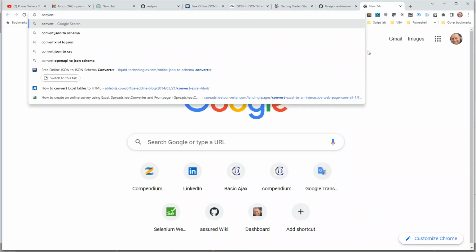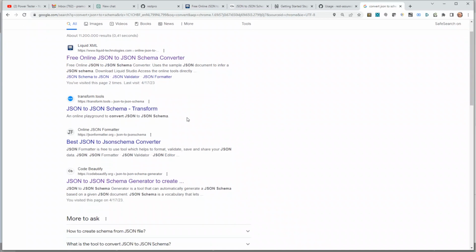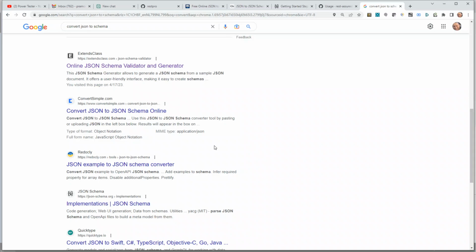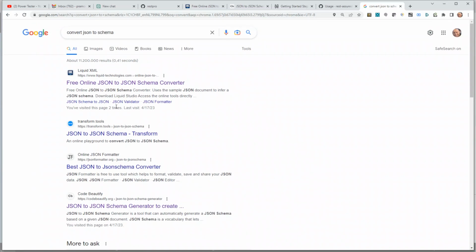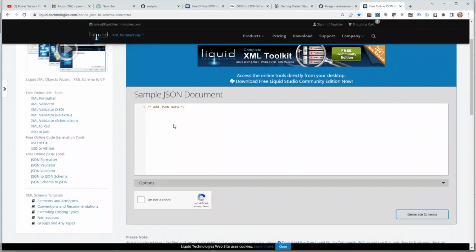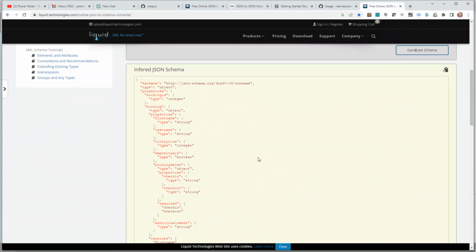What you can do is you can copy this response, and you can search for "convert JSON to schema". And then you have got a bunch of free online converters available. You can pick any of them. So let's say if we pick the first one, we can come here, copy paste this response, say I'm not a robot, and generate schema. Let's look at what is being generated.